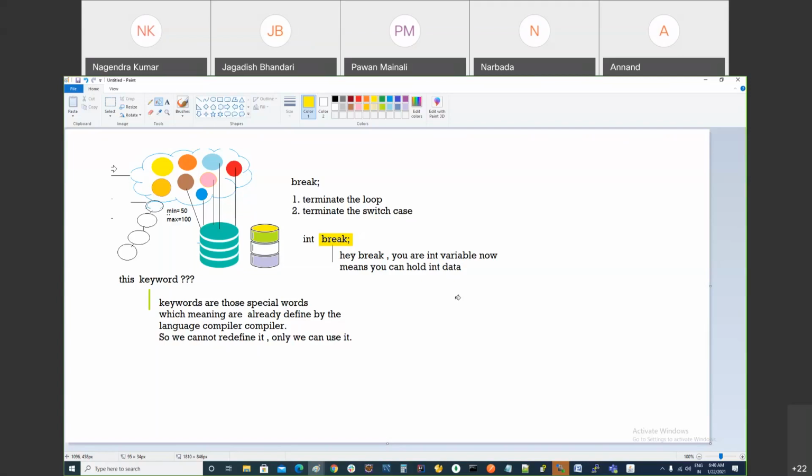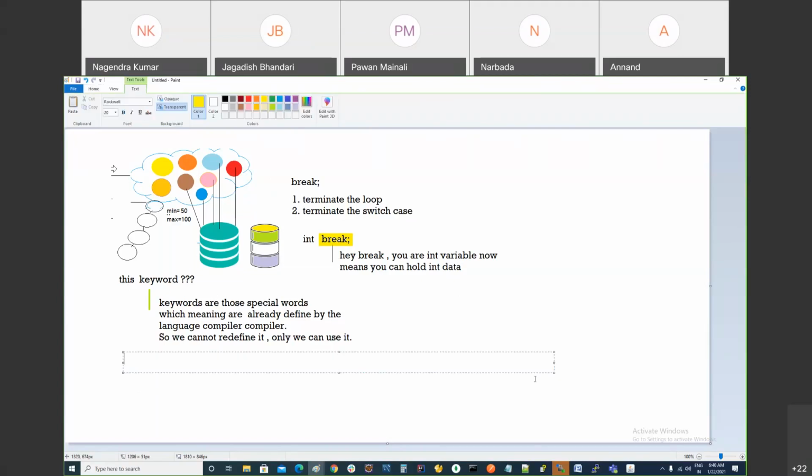Similarly, this is a keyword. Only I would say about this. This always holds the address or reference of the current object being used. We need to understand the meaning of it.